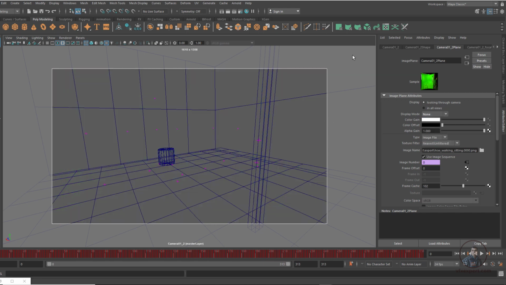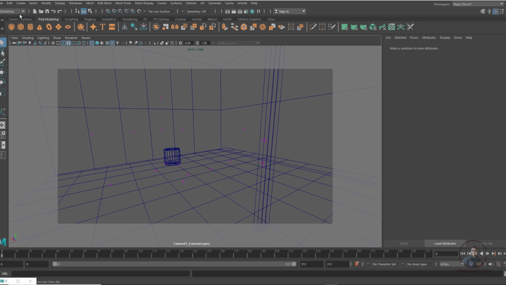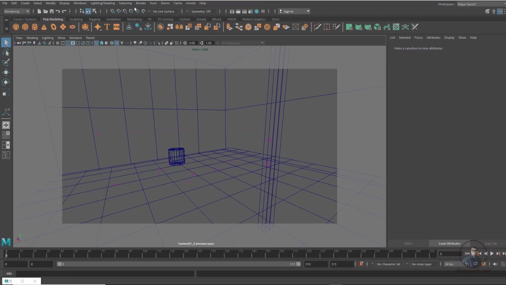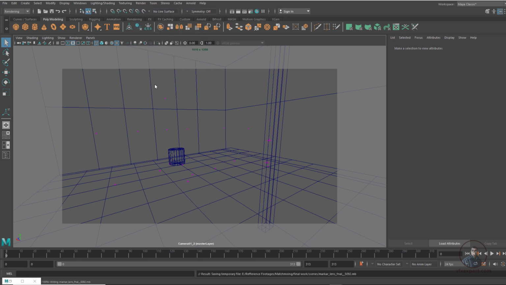Now after this we have to render this scene. Finally I am going to click here on rendering, then click on render, then click on batch render. Now downside, if you look, you can see your render has started. After this you have to check your Maya project folder or your Maya default folder. After finishing your render, we will continue in Nuke.